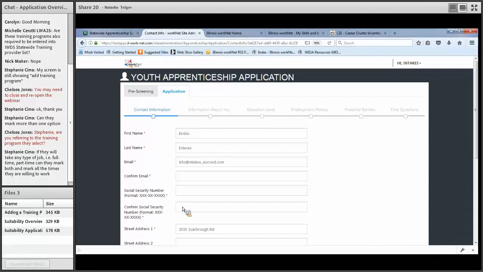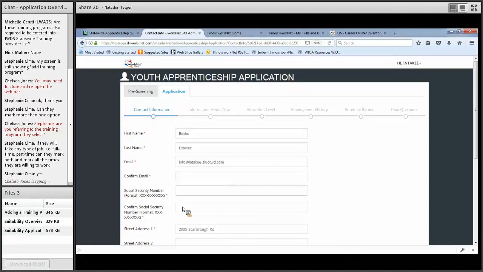Okay. If it will take any type of job. Oh yeah. Okay, I see. For your employment goals, we can definitely make that. Yeah, I think it's a radio button. So the question is, I'm assuming, can we make that multi-select? Yes. Okay. Yeah, I'm fine with that.